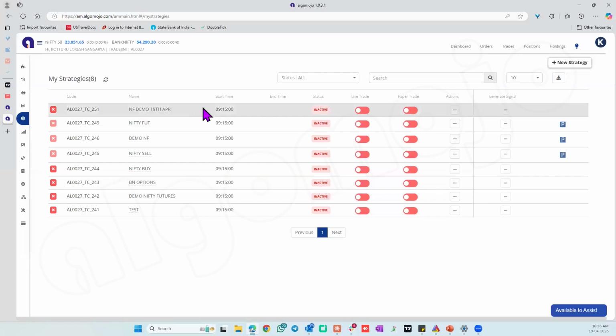So every day, this is a one-time activity that you need to do. If you want to create multiple strategies, say one for trading in Nifty, another for trading in Bank Nifty, say another for trading in, say, food. So create a strategy for each of the instruments that you want to trade as a one-time activity.